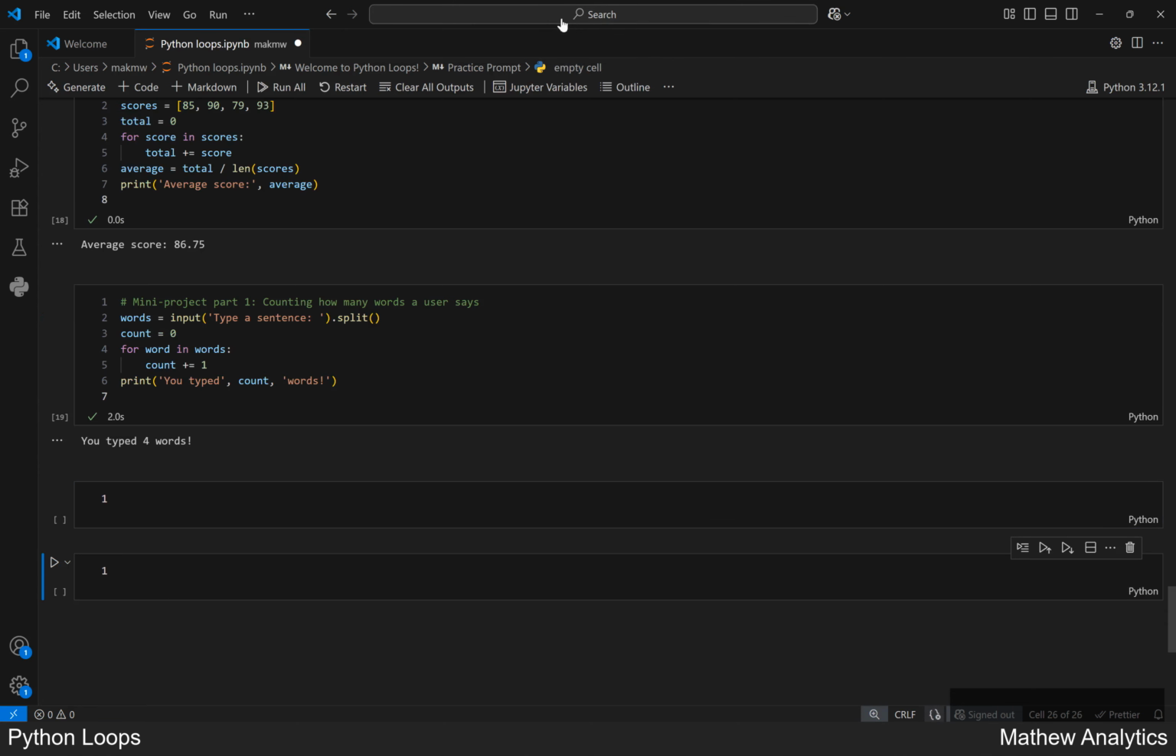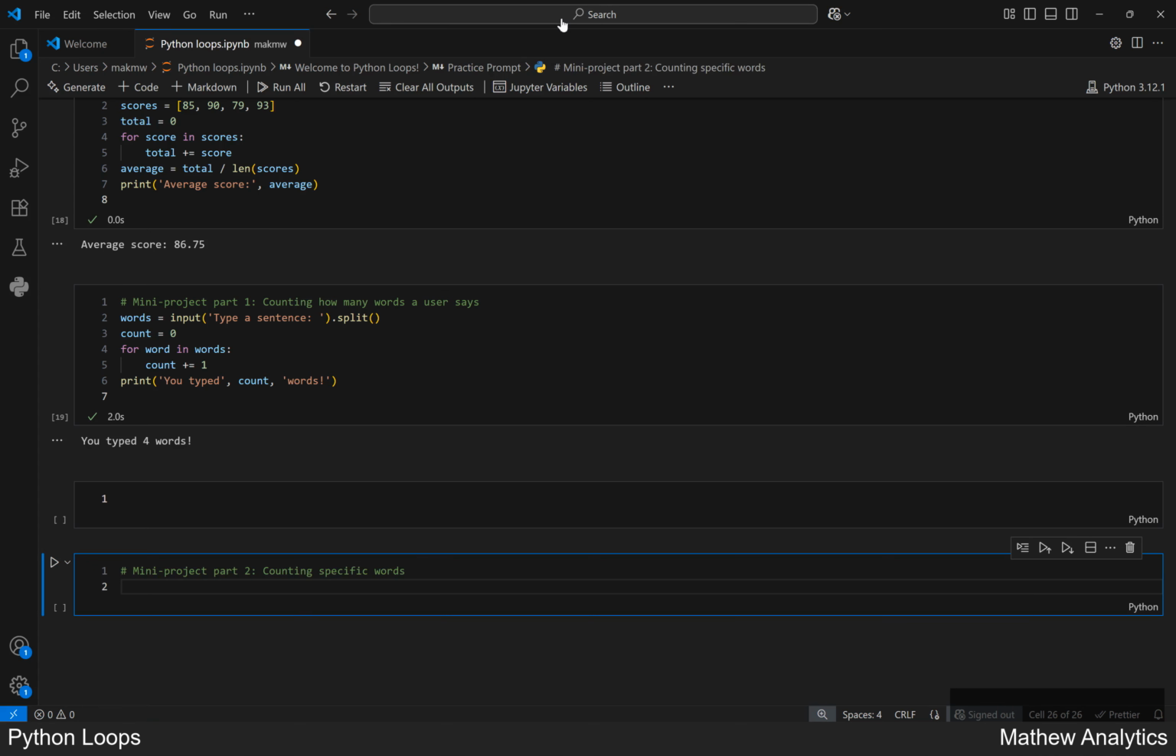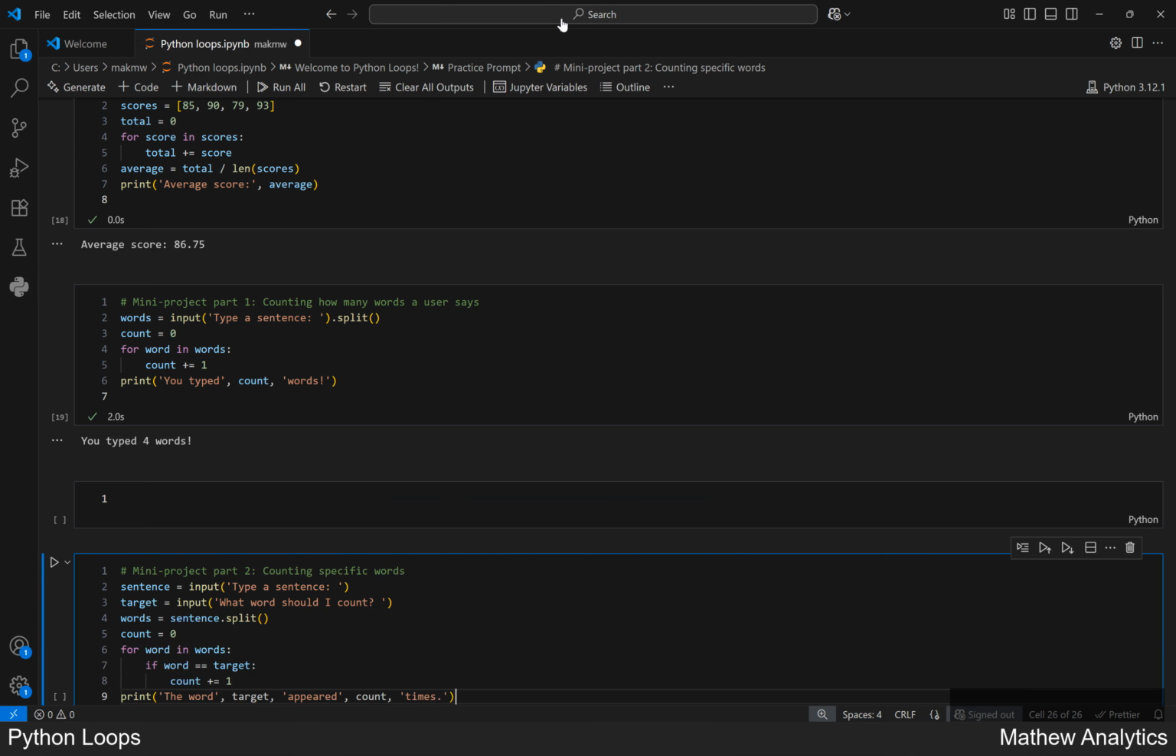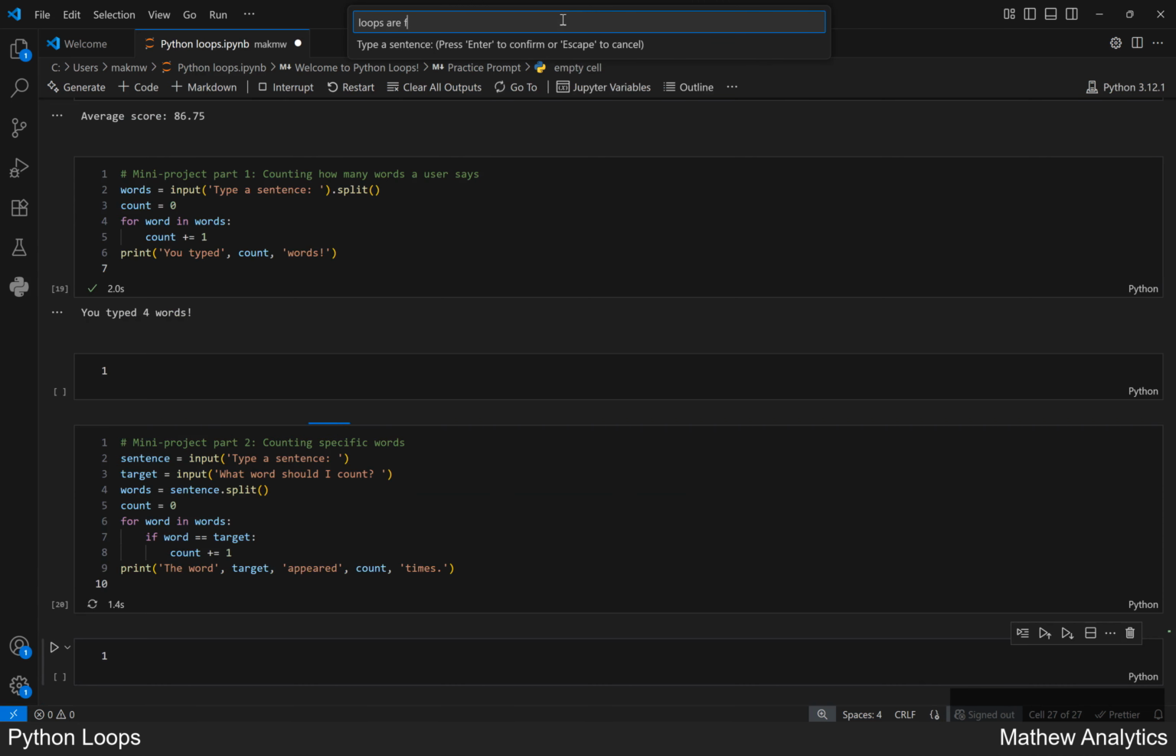Now let us ask the user which word to count. First, we take a sentence from the user. Then we ask what word to count. The sentence is split into words. The loop checks if each word matches the target word. Every time it matches, count goes up by 1. The result is shown at the end. Running the cell now. Test with a sentence that repeats a word. Try it again with a different target word.